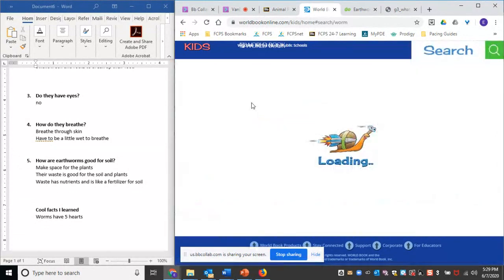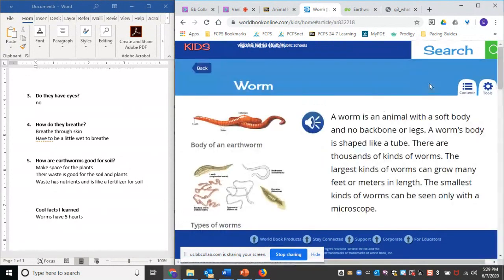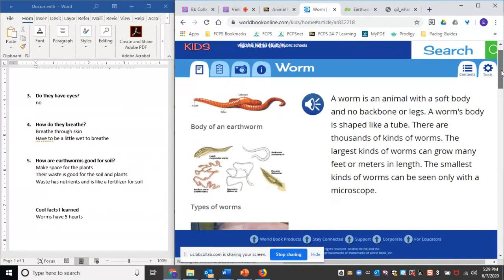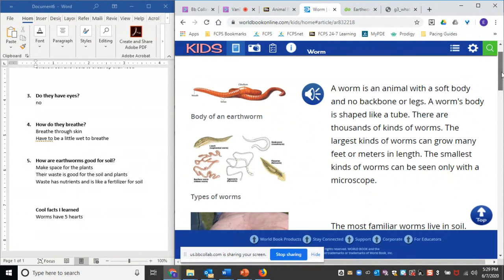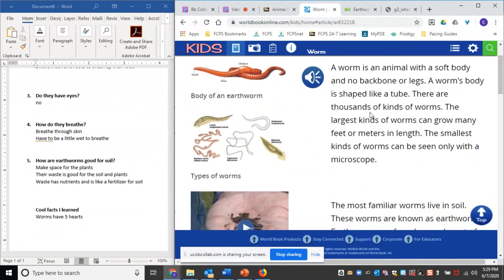Let's do worm. All right, so here is a worm. Let's read. A worm is an animal with a soft body and no backbone or legs. A worm's body is shaped like a tube. There are thousands of kinds of worms. Interesting. Thousands of kinds of worms.